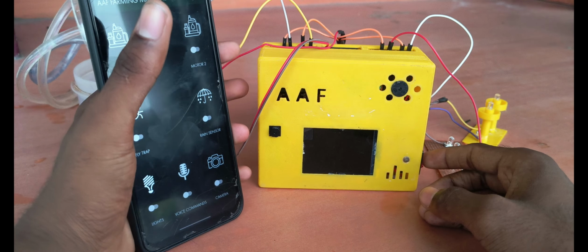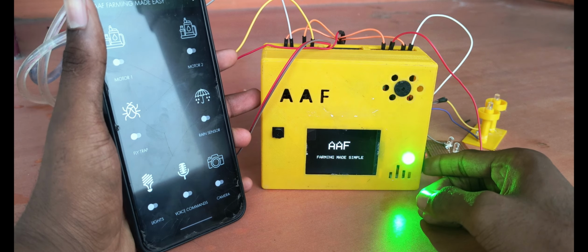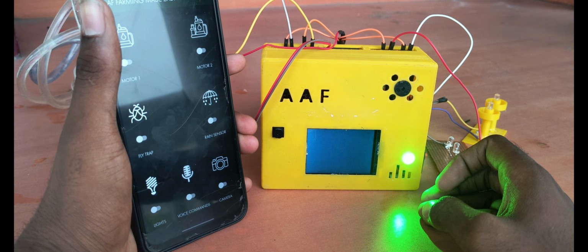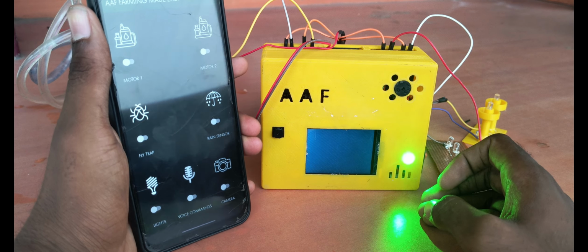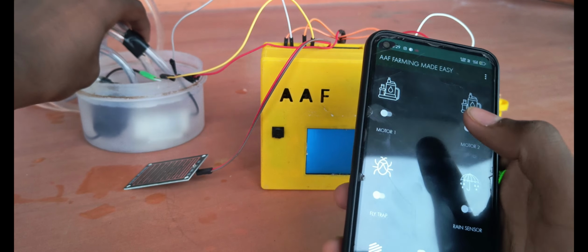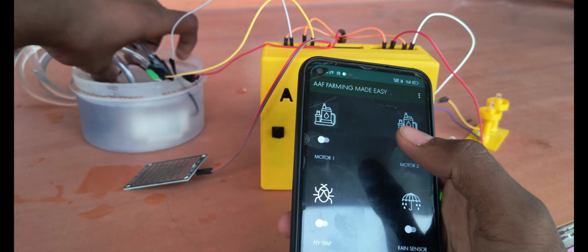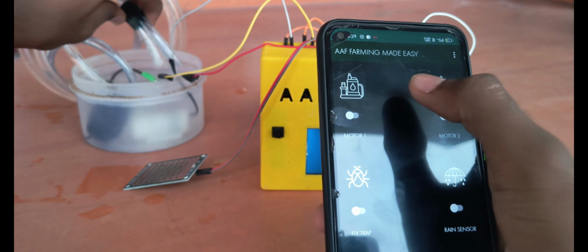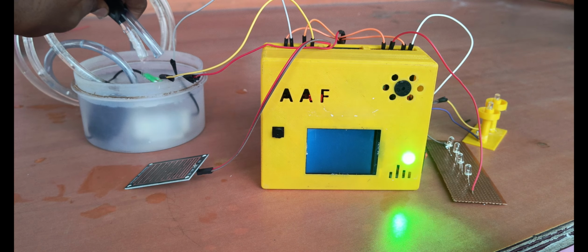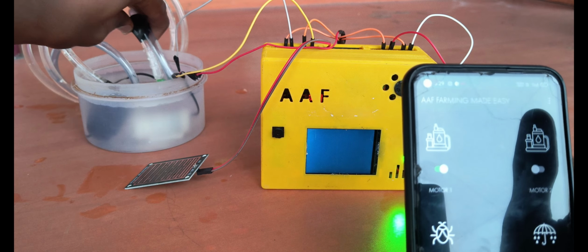First of all, let me turn this on, and it will take a couple of seconds to connect to the Wi-Fi. Yeah, let me check by turning on our motor 1, I am turning on the motor 1 from this mobile app. Yeah, as you can see, the motor 1 is turned on and the water is coming.